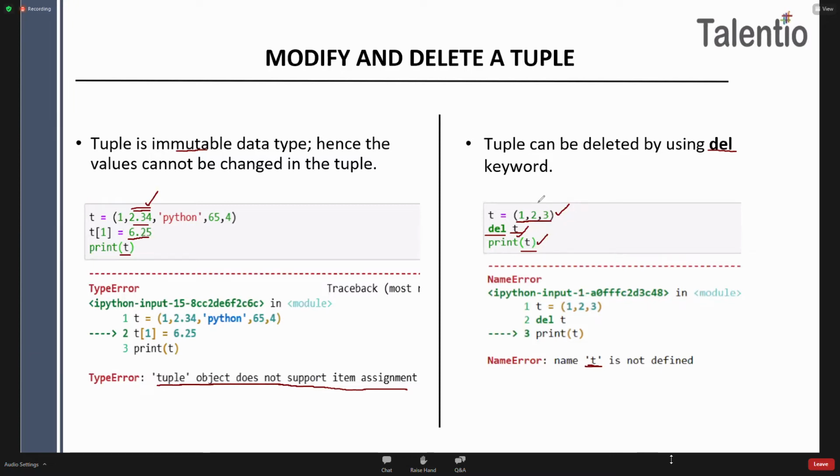You can see the definition here: a tuple is an immutable data type, hence the value cannot be changed in the tuple. We can't change the separate values present in the tuple once you created it, but we can delete the whole tuple at a time. We can't do any changes with a single value. This is what is called tuple is immutable. I hope your doubt is clear guys.